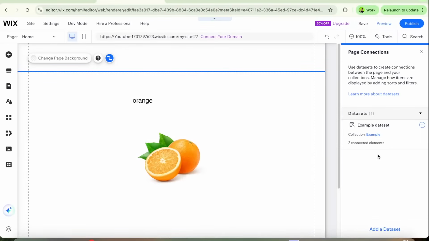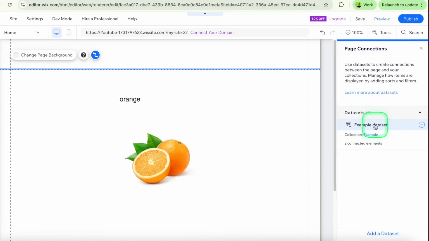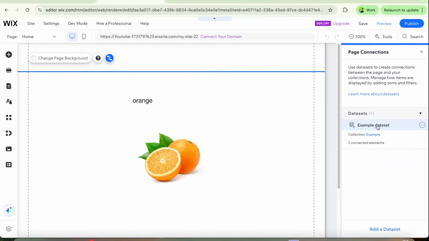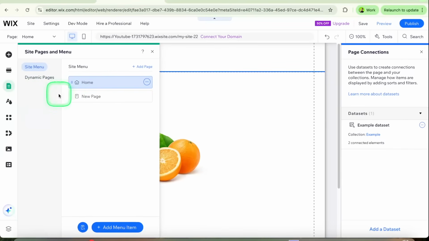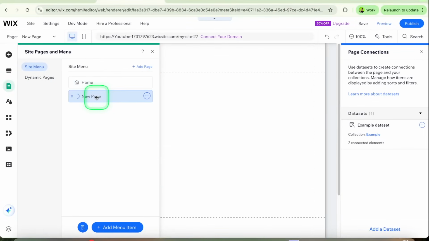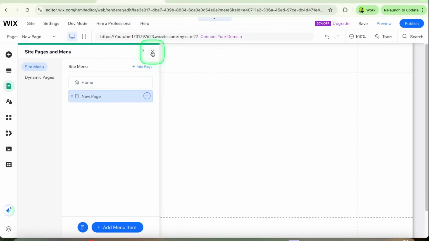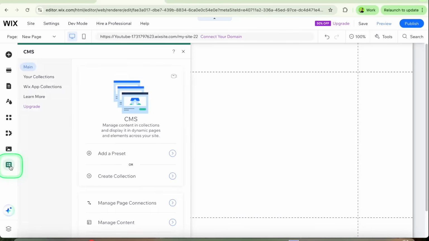By default, datasets are set up per page. This example dataset that we have set up is active only for the home page, which we added it to. If we were to go over here to our pages and menu and switch, for example, to this new page over here, then this page will not have any datasets associated with it.